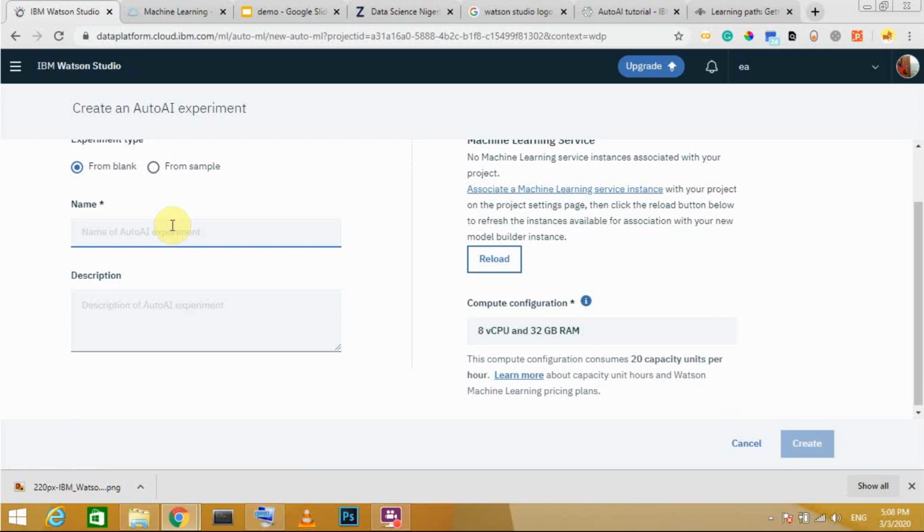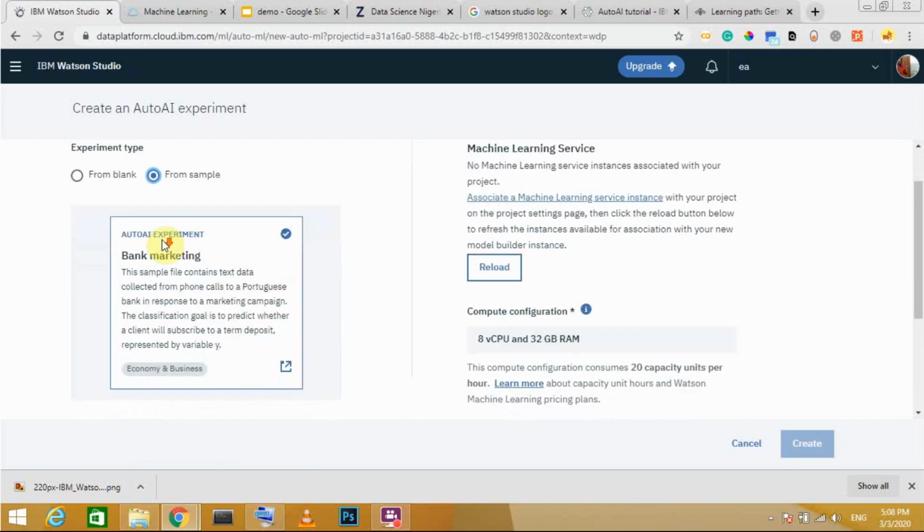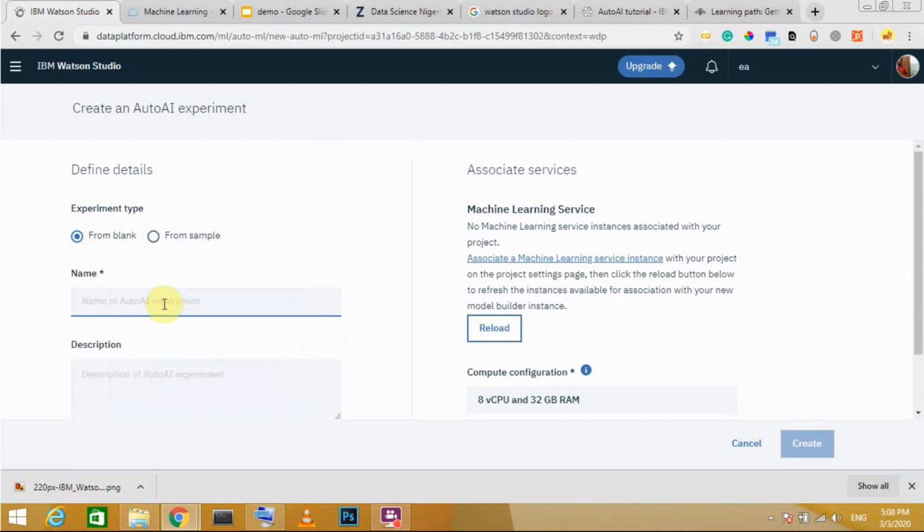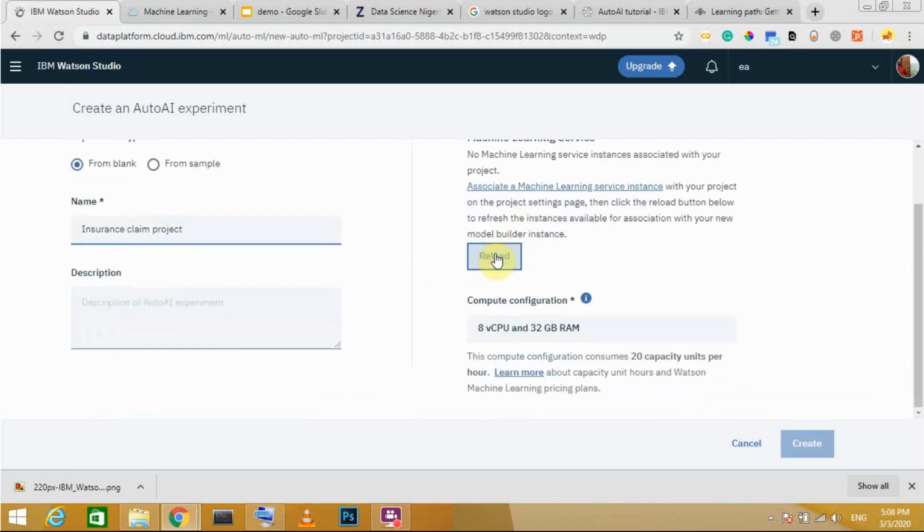So from blank, we are going to be picking from blank, but if you need to pick from example, you can pick from example, but we are not going to be doing that. We're going to be building a blank project, insurance claim project. And we actually need to associate it with a machine learning service.